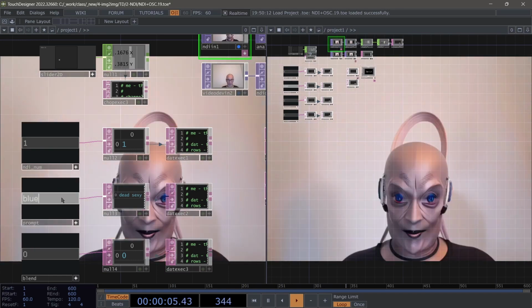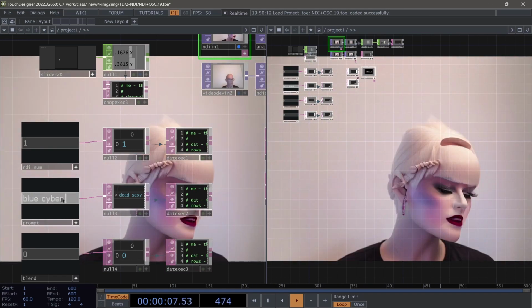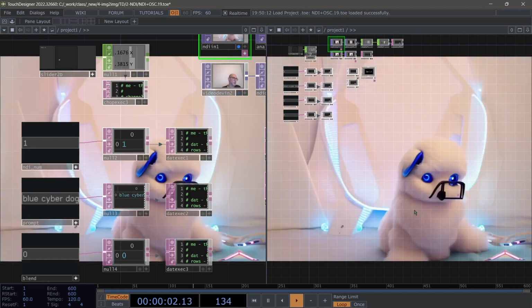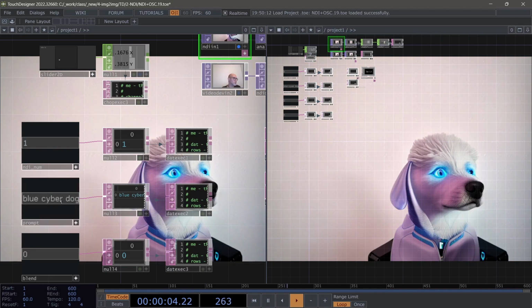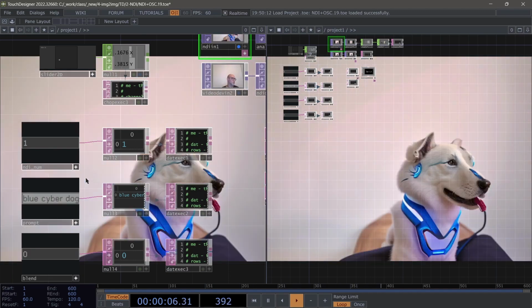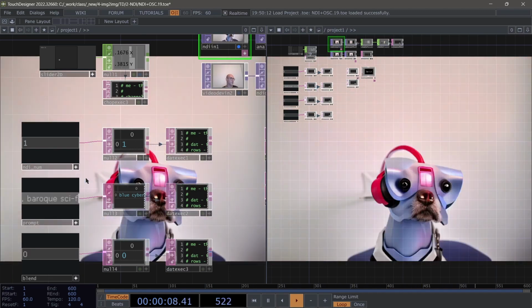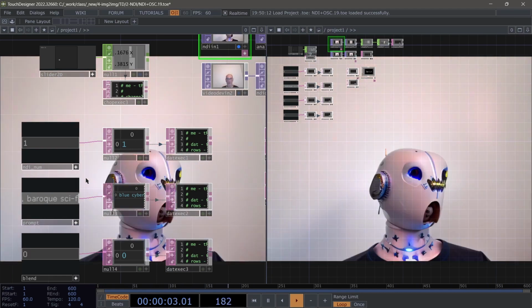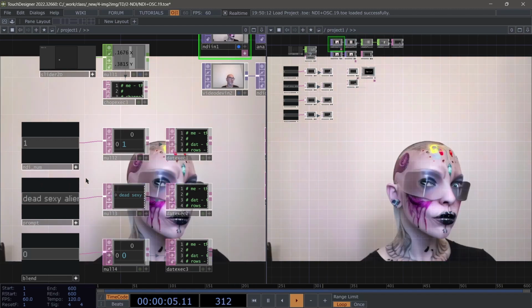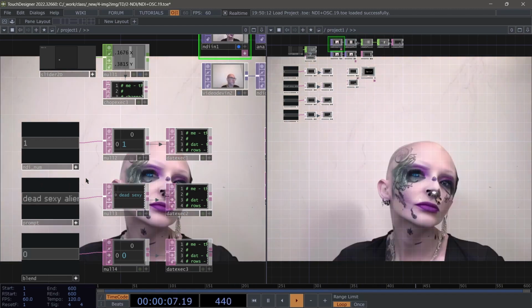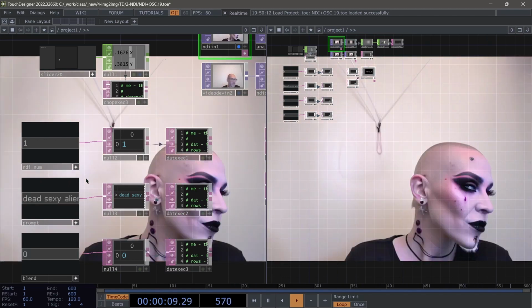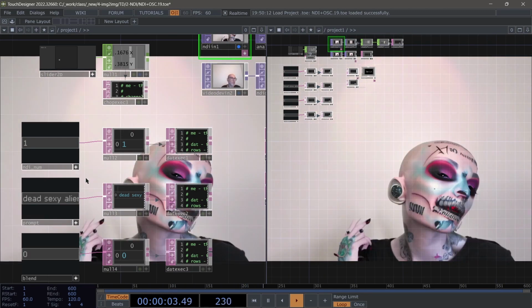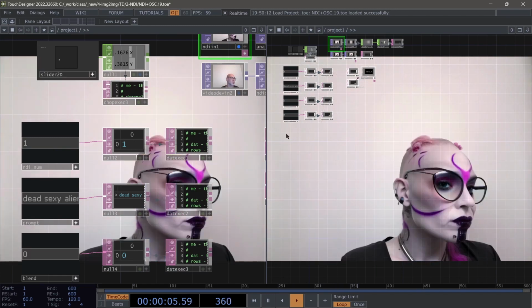Also, you can of course change the prompt. For instance, blue cyber dog, here it is. Or that longer prompt which was there in the beginning, but it was not processed because on start the network was running with some default stuff. Now it's something like dead, sexy, alien, blah, blah, blah. Something impressive enough. So you see it like this.